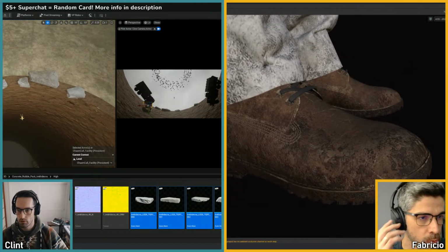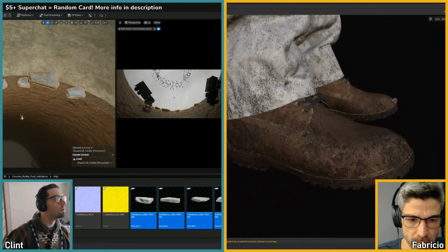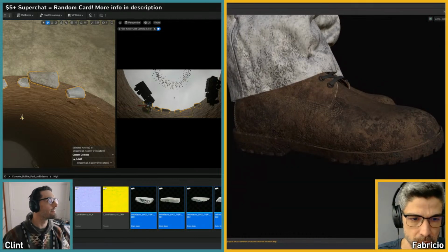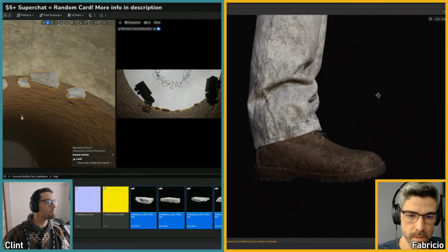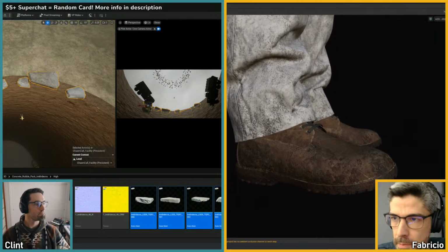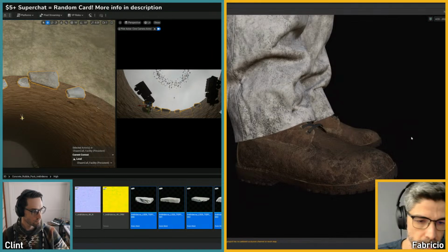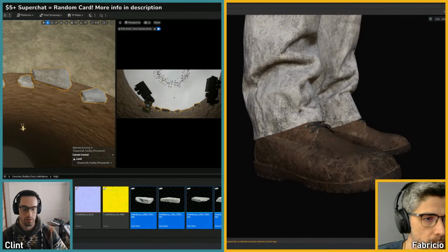What do you think about this wear and tear? I just placed some scratches here. Oh, actually, I should put this on the sole as well.